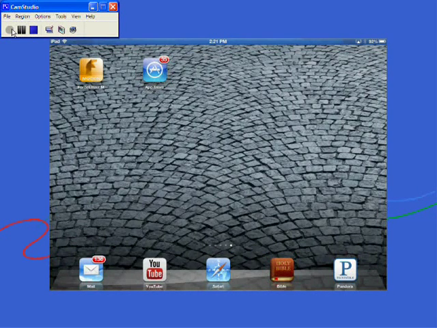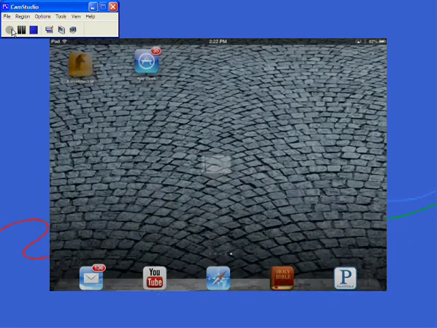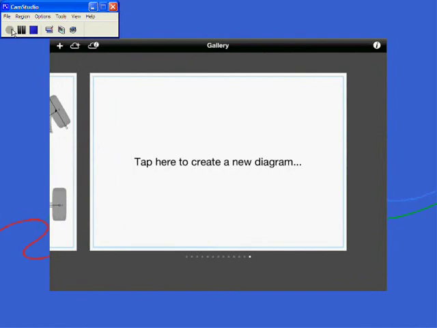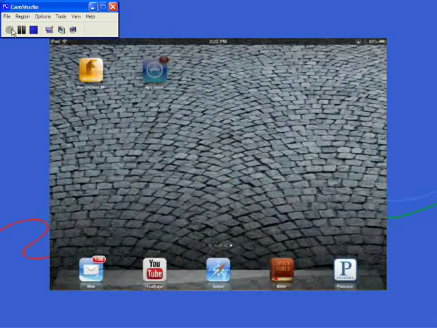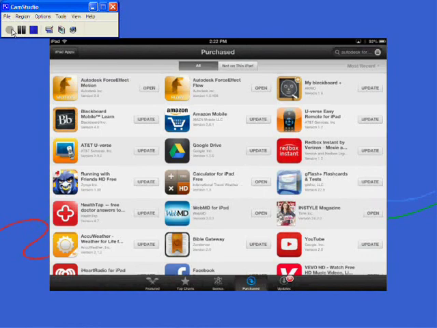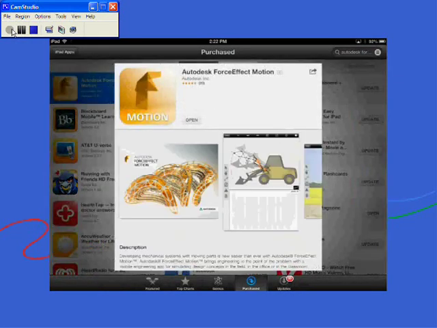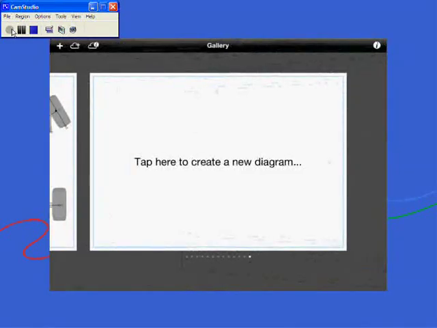Today I want to discuss mechanism inversion, and before I do that I want to show an application that you can use, available for the iPad and I believe also available for Android devices. It's made by Autodesk and it's called Force Effect Motion, and I have it here installed. What it does for us is allow us to create mechanisms and see their motion pretty quickly. It's a free program.